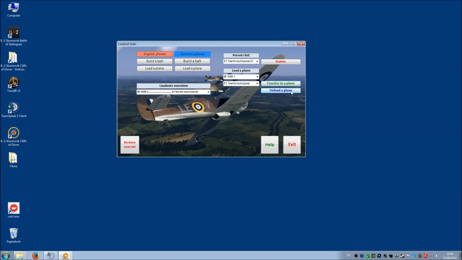So that's about everything about this tool. Again, I want to thank Gigs for the excellent programming. For me, it's much easier to load my plane with this tool. It's just fantastic. Thank you.